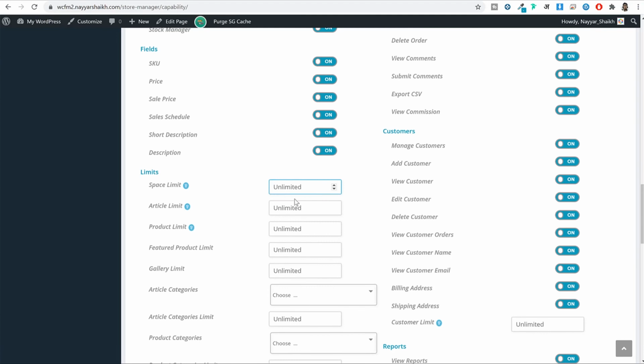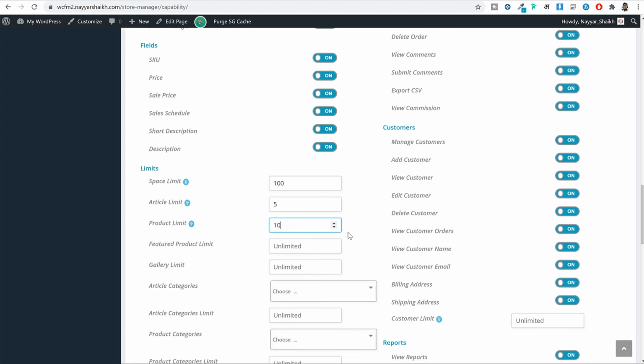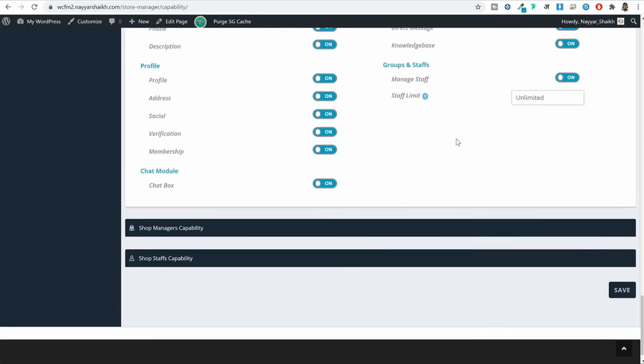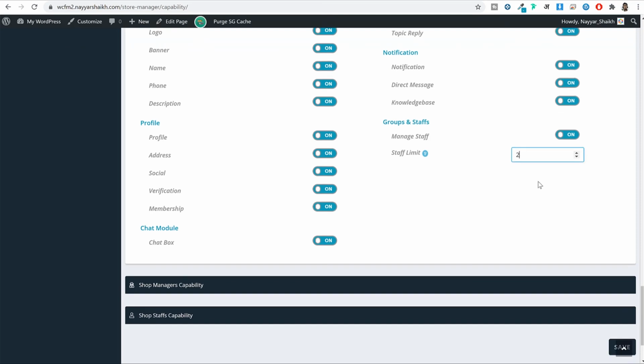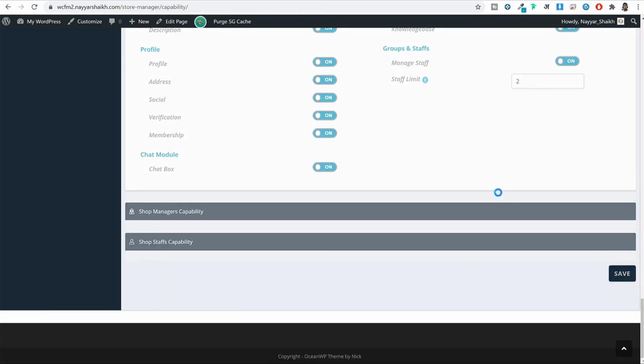you can also set some limit over here, space limit. They don't have unlimited space. They get only probably 100 MB space. I think it is in MB. Yeah, this is MB, so if you type 100, it will be MB. For article limit, they cannot create any article, or if you want them to be able to create posts, you can type, they can create maybe 5 posts. How many products can they create? Maybe only 10 products or 20 products. So you can limit all these things over here. You can control everything from here. How many staffs can they create? Maybe only 2 staffs or 5 staffs. Then you can click on save to save these settings.